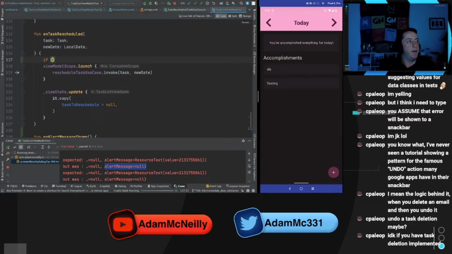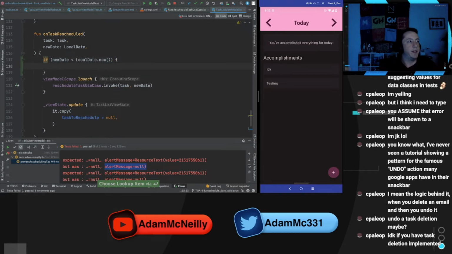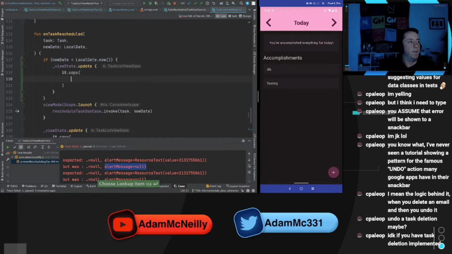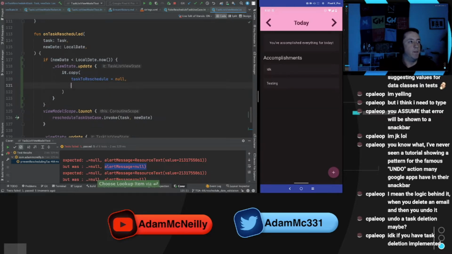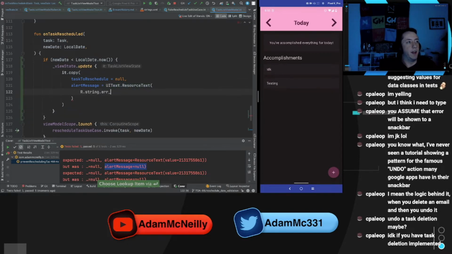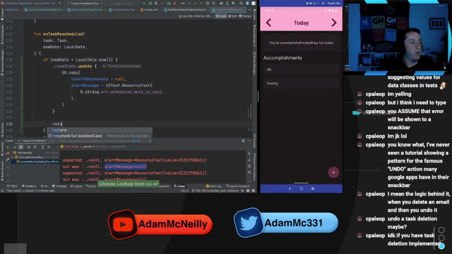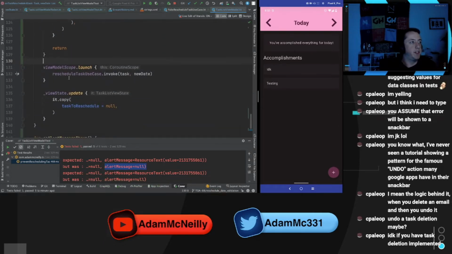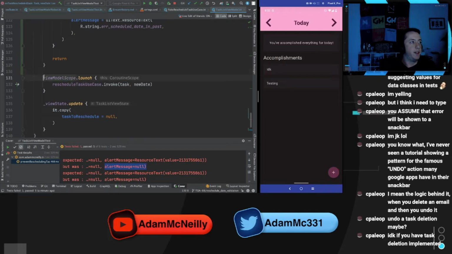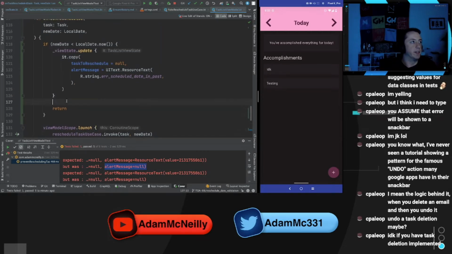And let's say here, if the new date is less than today, there's nice date comparisons. We could say view state that update, we'll do it.copy. Task to reschedule will be null. And then we can say alert message is UI text resource text, string error scheduled date in past. And then we can just return here. Instead of putting an else block here, we'll just return, and then otherwise we fall down into these things.